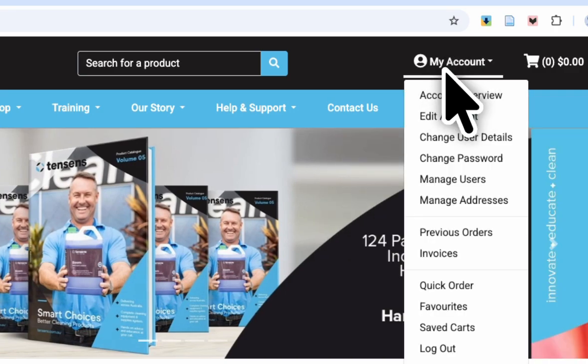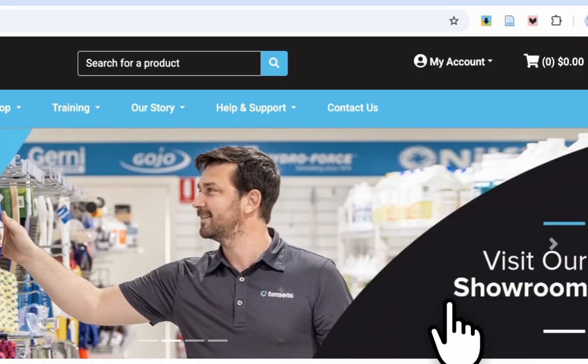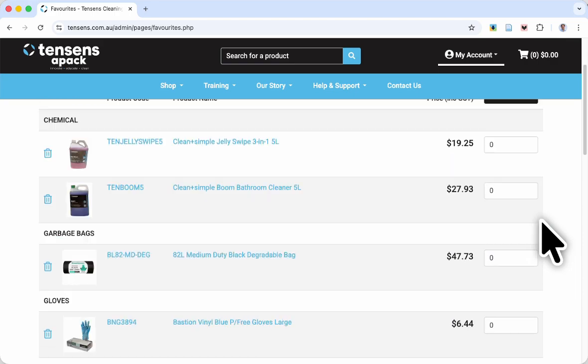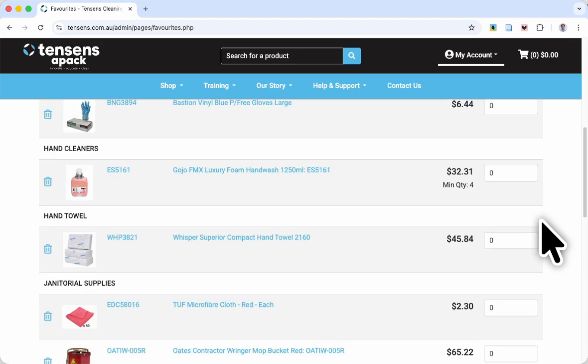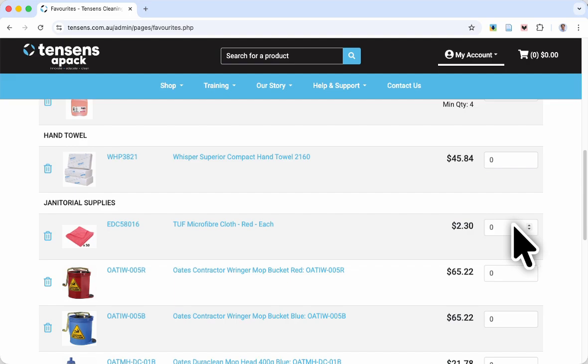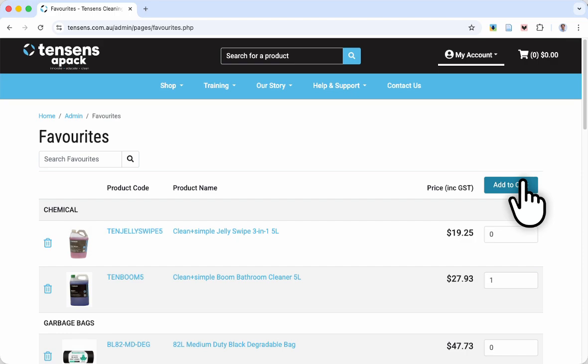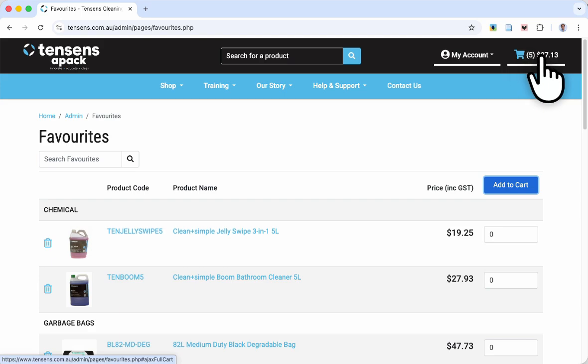I'm going to jump straight down here to my favorites. I have a favorites list here of things that I will buy quite often. Anything that I've ordered before that I've favorited, I can add to this list. So I'm going to add a couple of these microfiber cloths to my list. I'm going to add 4 to that. And then some bathroom cleaner as well, one of those. I'm going to click add to cart. And I've got 5 items, which is the 4 cloths and the cleaner in my cart. I can see at the top here.